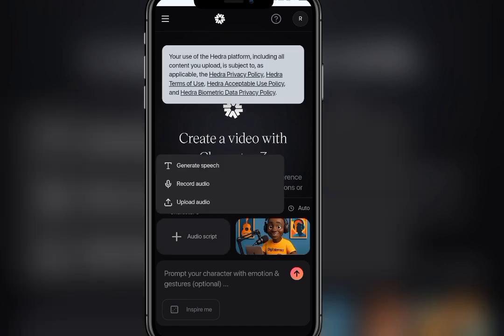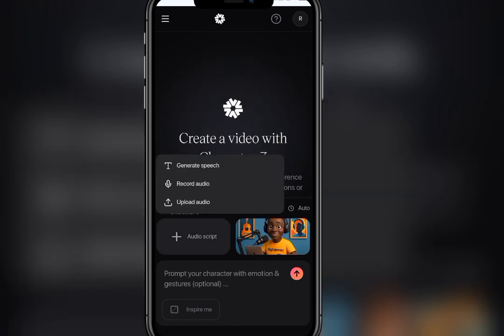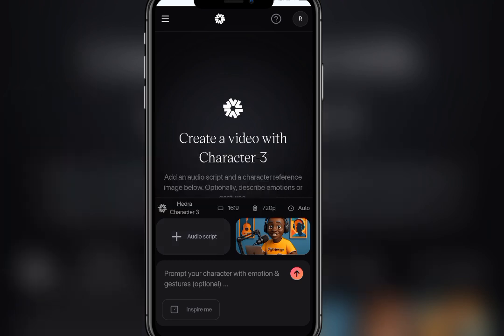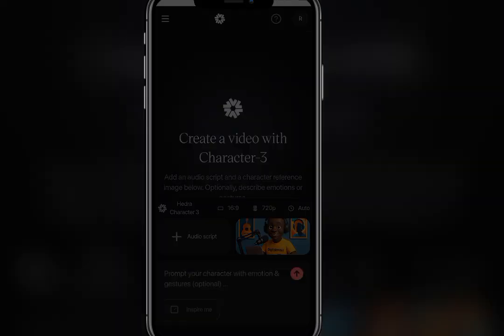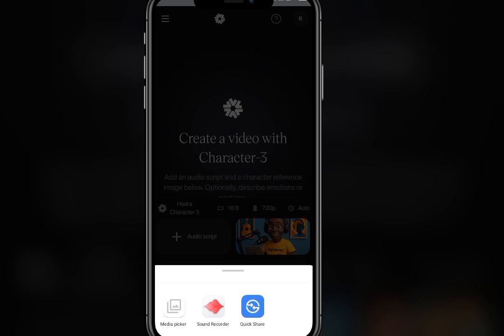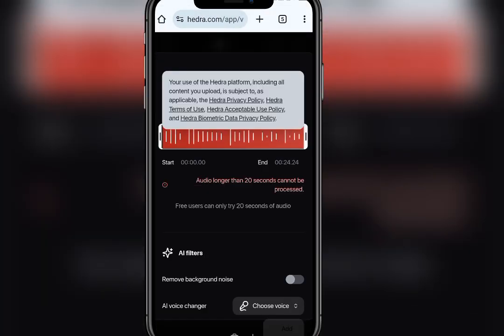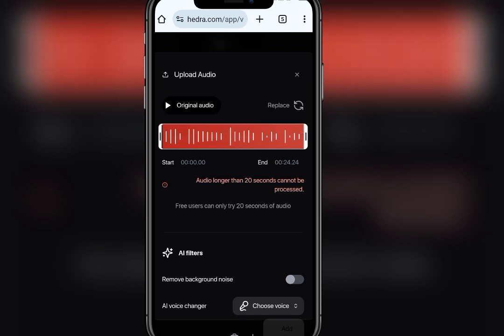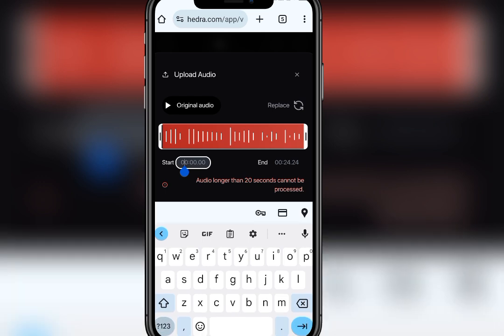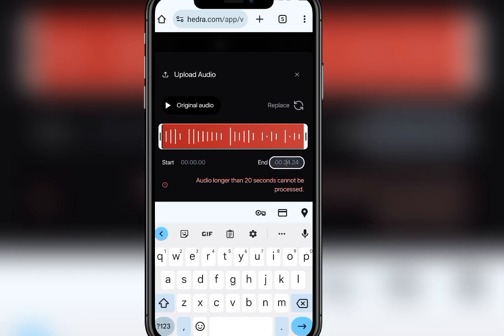We're going to click on the plus icon again for the audio, and we're going to upload an audio. So remember, we downloaded an audio from lovevoice.com. So we're going to head on to the directory where we have the audio and we'll upload it. So remember, because we are using the free version, we cannot upload more than 20 seconds. So here it says start at 00 and then end at, we're going to change it to 20.